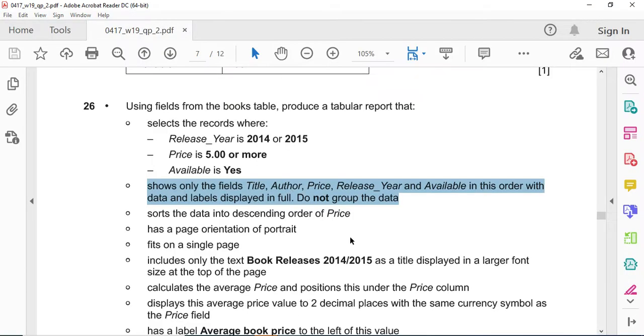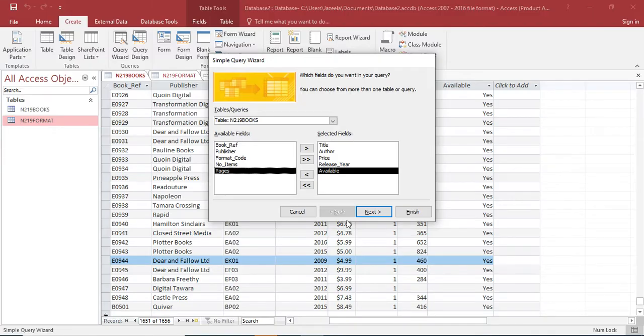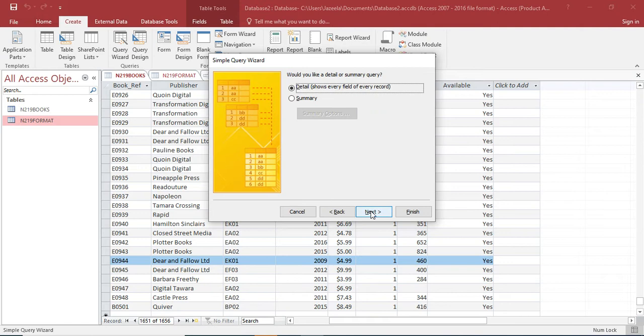So we are done with the order which is there in the second point. Now just cross check if there is any other extra fields mentioned in the conditions. Release year is already selected, price we already selected, and available also we selected, so we don't have to add further fields. So click next. Now we are going to create a detailed query.